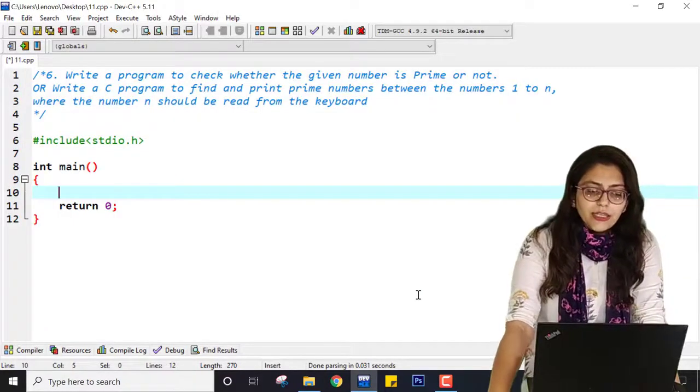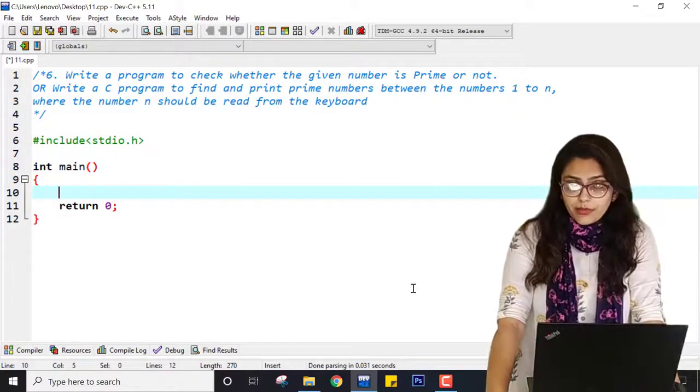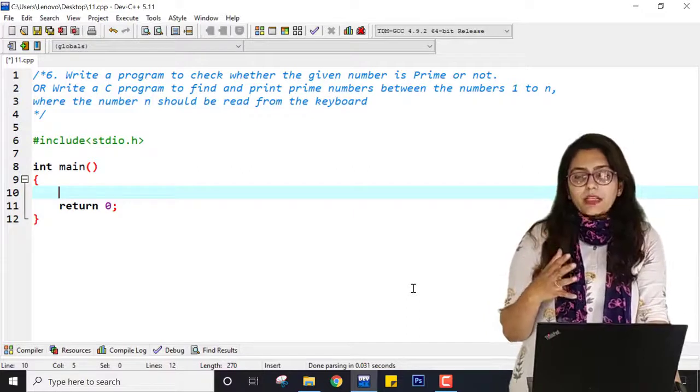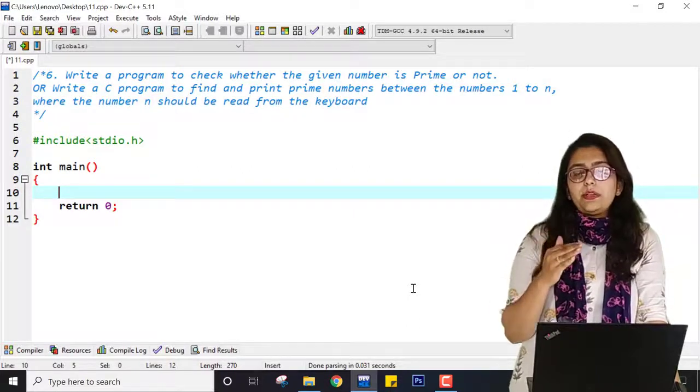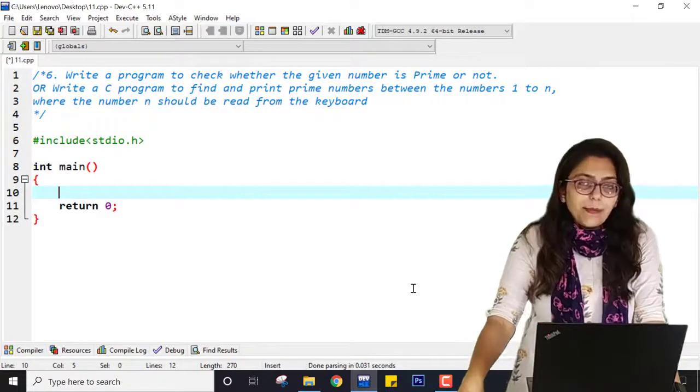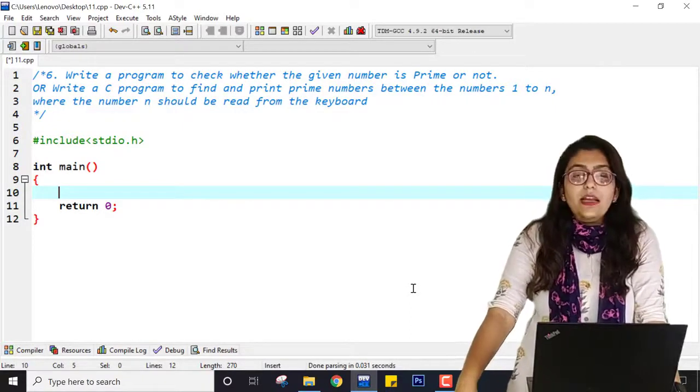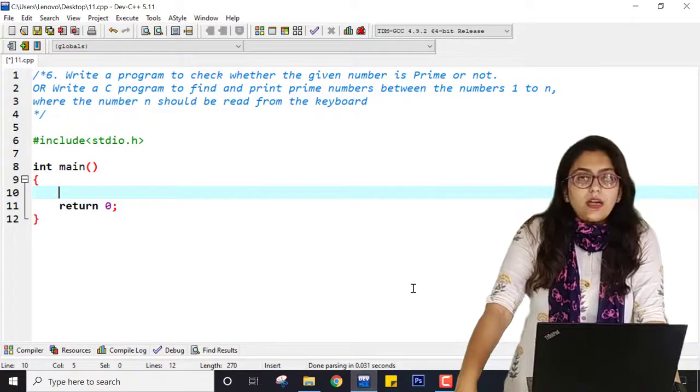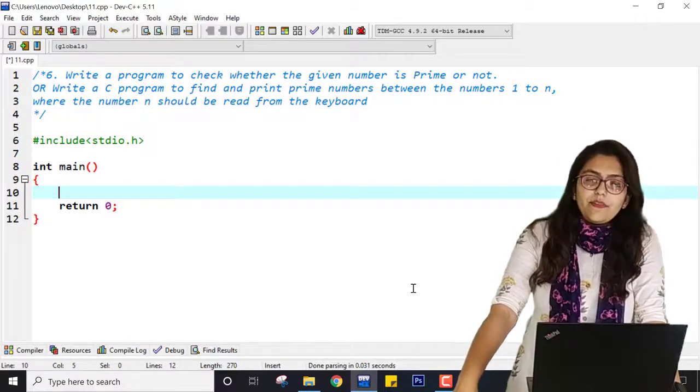So first let me tell you what exactly a prime number is. A prime number is a number which is divisible by only 1 or the number itself. So 7 is a prime number because it cannot be divided by numbers other than 1 and 7, right? You can only divide 7 with 1 and 7.